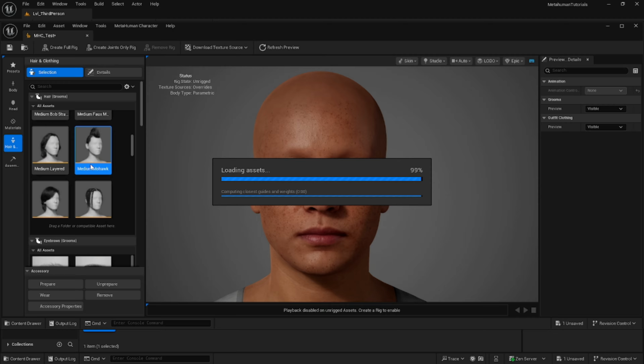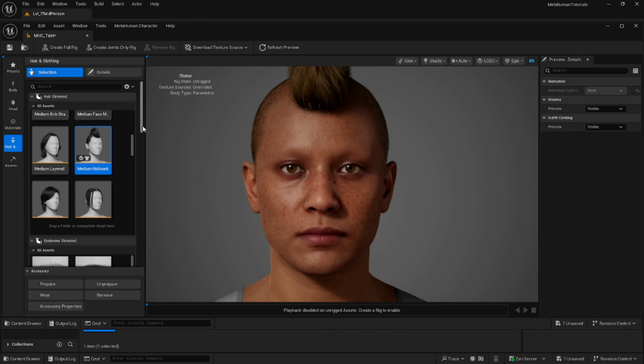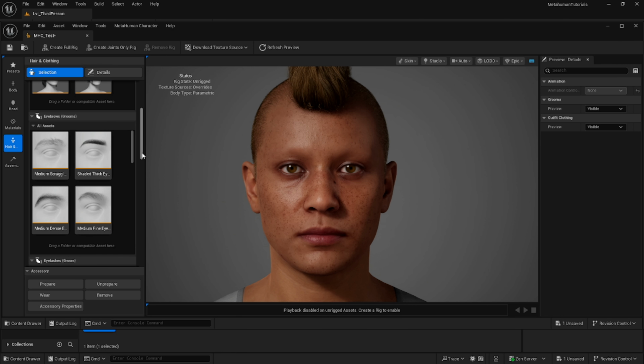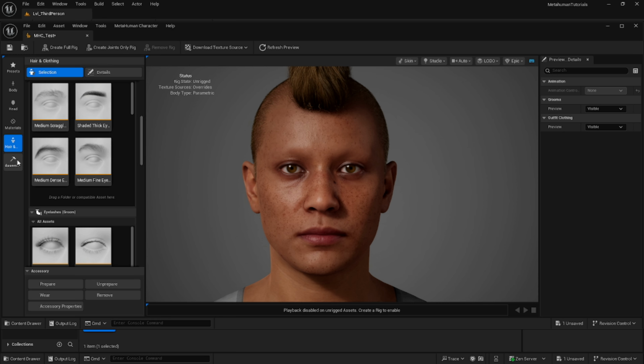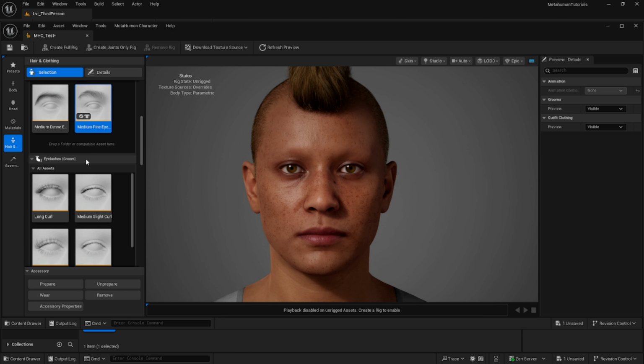Sometimes this can take a little time putting the hair on, especially initially, because it's got to compile shaders and stuff like that. So this will take a few minutes. Oh, there it is. Okay, let's roll down this way. And we'll just throw some eyebrows on. Let's try those ones. The eyebrows don't take as long.